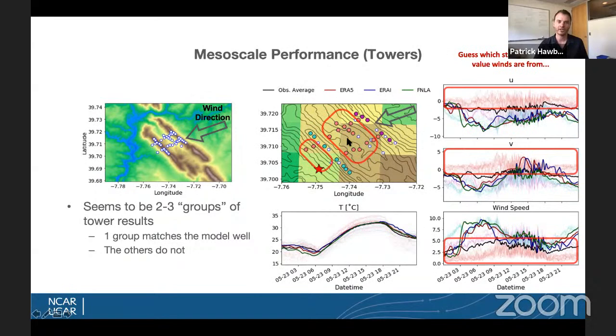All these orangish color dots are the low wind speed. But then when we look at where the WRF comparison is being done, this is closest to this cyan line of towers. And sure enough, when we look at the U and V and total wind speed, the mesoscale results actually do line up fairly well with all of these cyan, the western ridge, results.